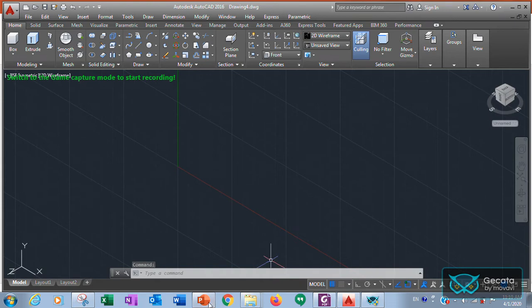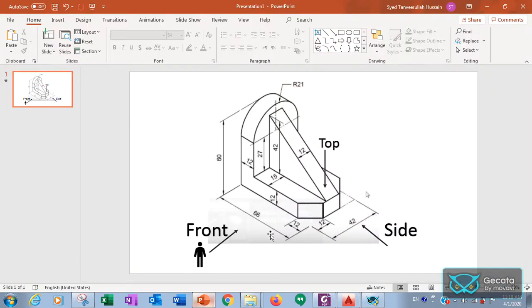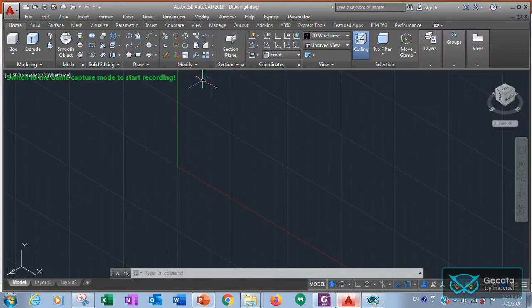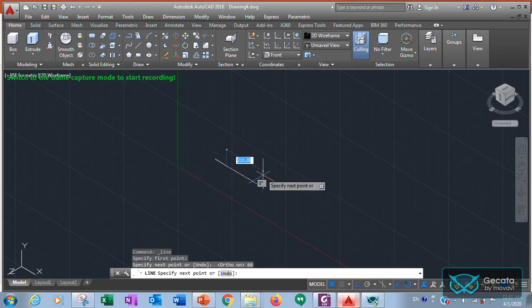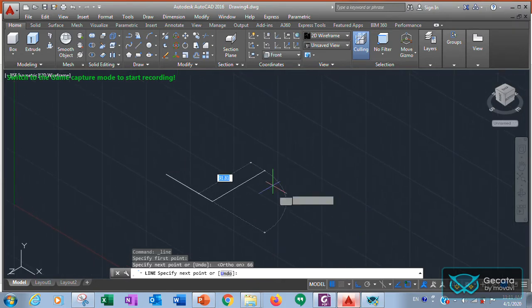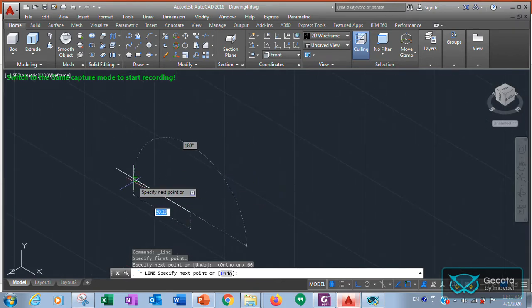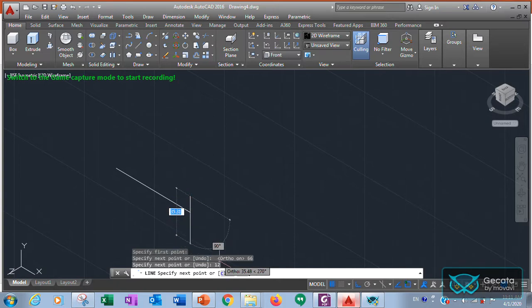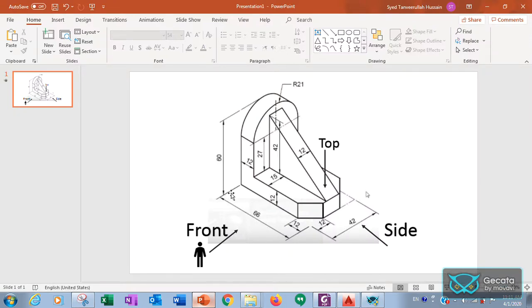So here the length is how much? 66 and height is 12. So select the line and turn the ortho mode on. Length is 66. It is very small, so you can zoom it using the scroll wheel on the mouse. So it is 66. The height is how much? 12. After that, so it is 66, height is 12.